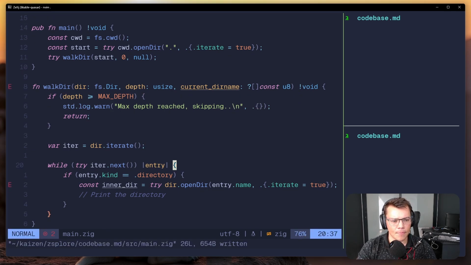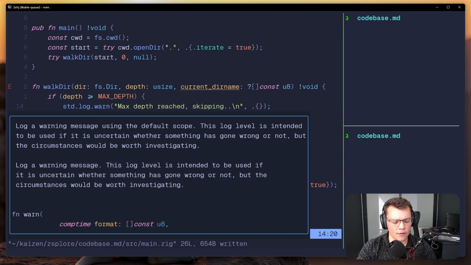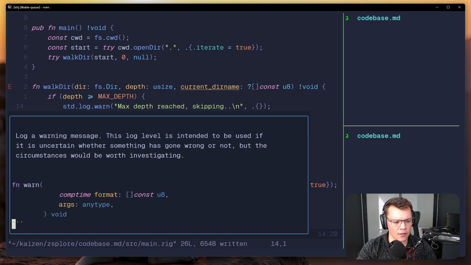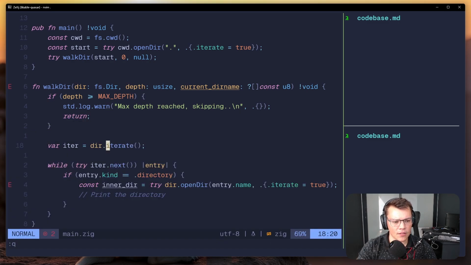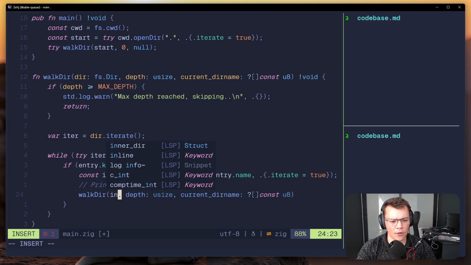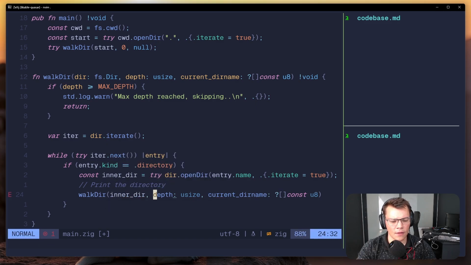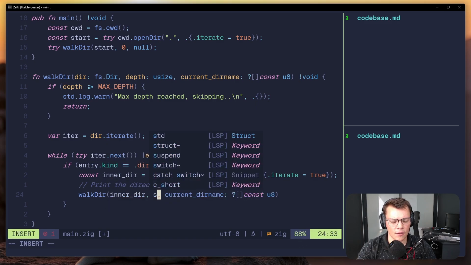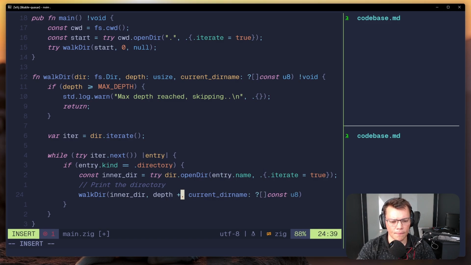And then does std.log return? I'll make sure that it doesn't return. Okay, cool. So we skip that. Then we can do this. We can say that we want to walk the dir again, and this time we want to use the inner dir, and the depth would be depth + 1, and the current directory name would be entry.name. So that makes it kind of easy.